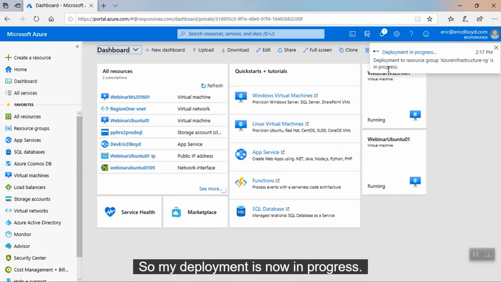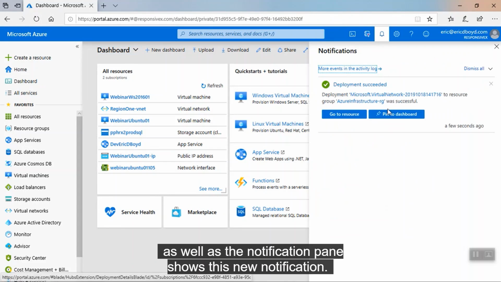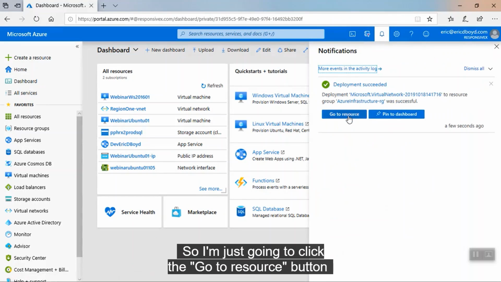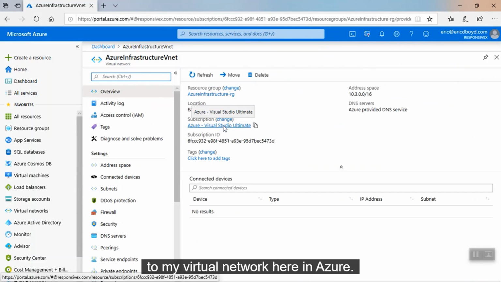So my deployment is now in progress. We can see that by this notification that popped in the upper right-hand corner, as well as the notification pane shows this new notification. Now, it succeeded really quickly, so I'm just going to click the Go to Resource button in that notification pane to take me to my virtual network here in Azure.